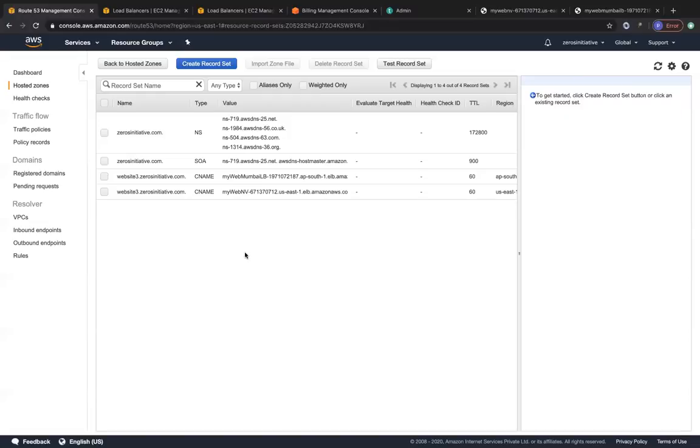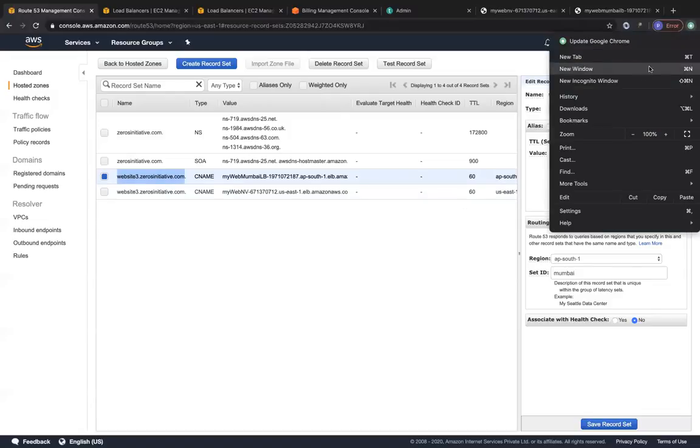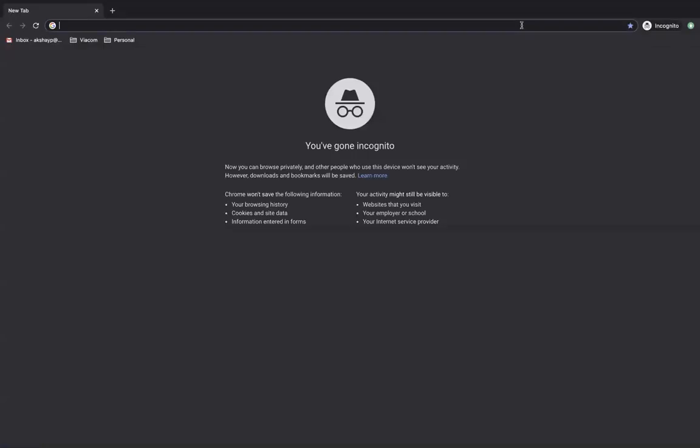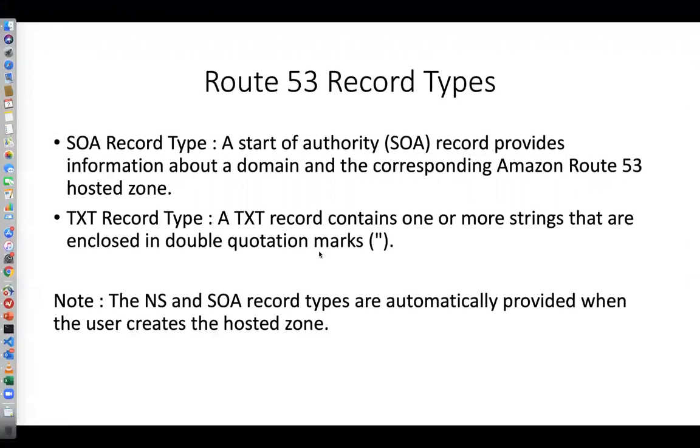And it's also going to check the latency between Chennai and Northern Virginia. So obviously the latency between Chennai and Mumbai should be much lesser, right? So let's see if it resolves only to Mumbai. So let's take website 3 and go ahead and open an incognito window again, and paste it over here. Cool, it only goes to Mumbai because the latency between Chennai and Mumbai is much less than the latency between Chennai and Northern Virginia.